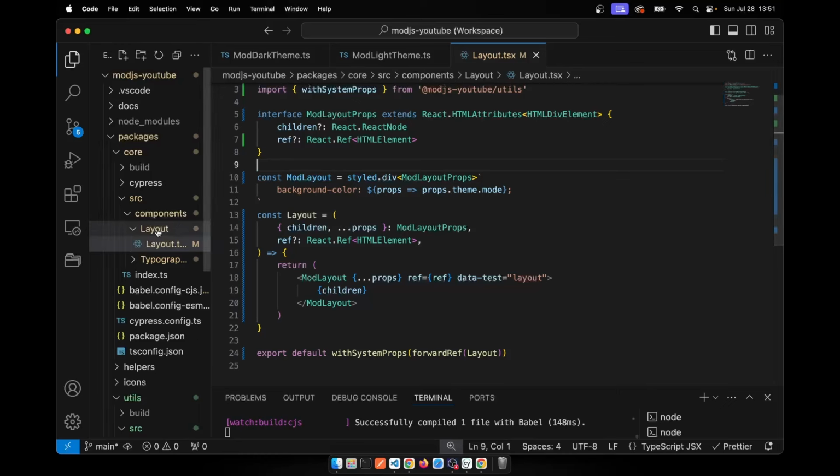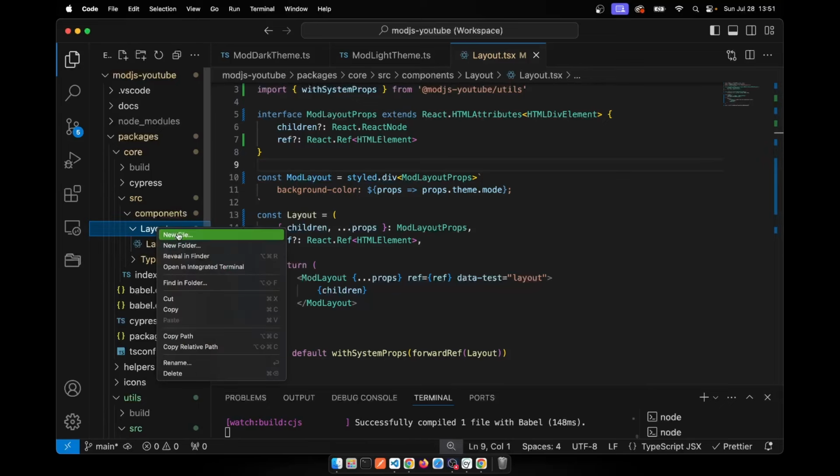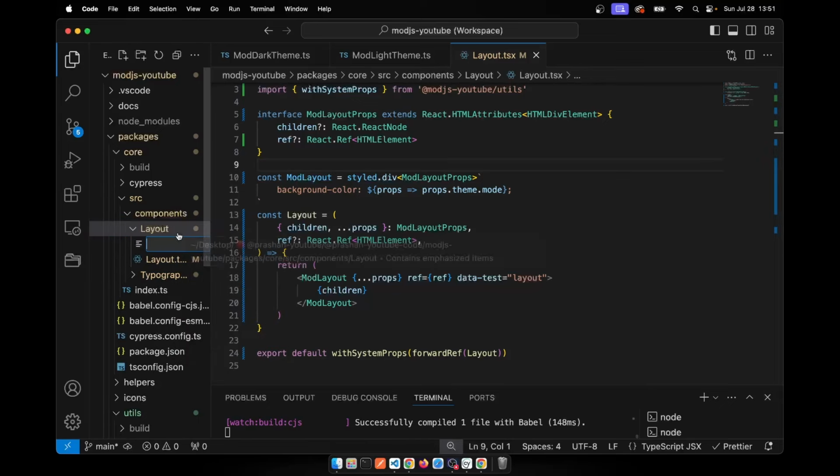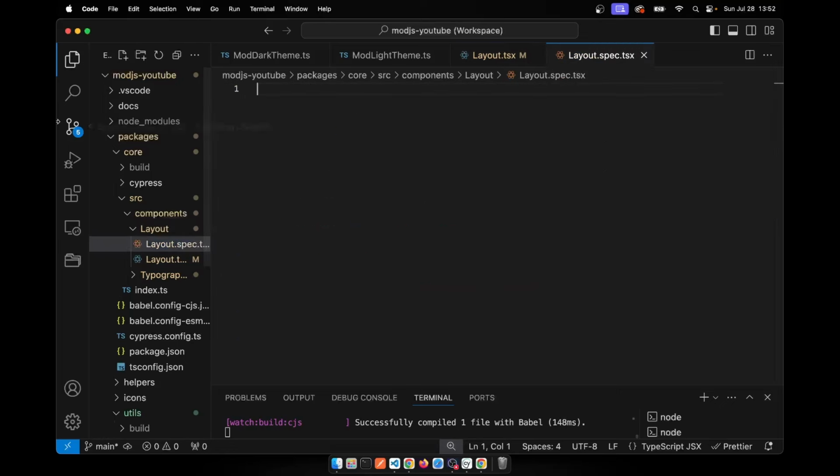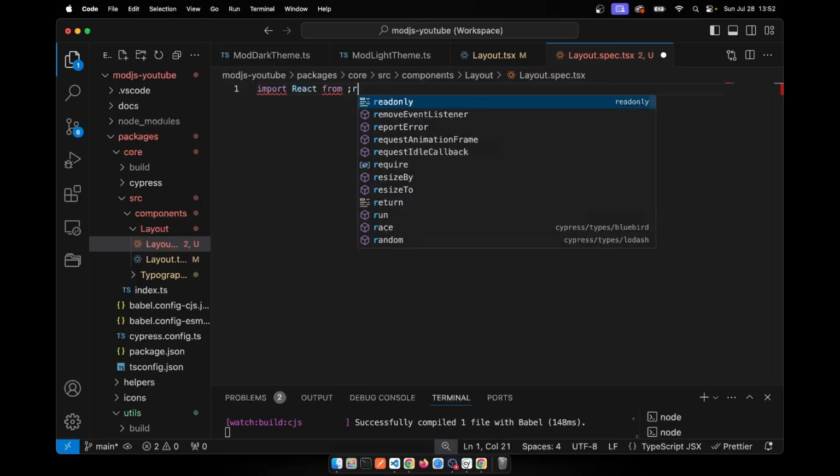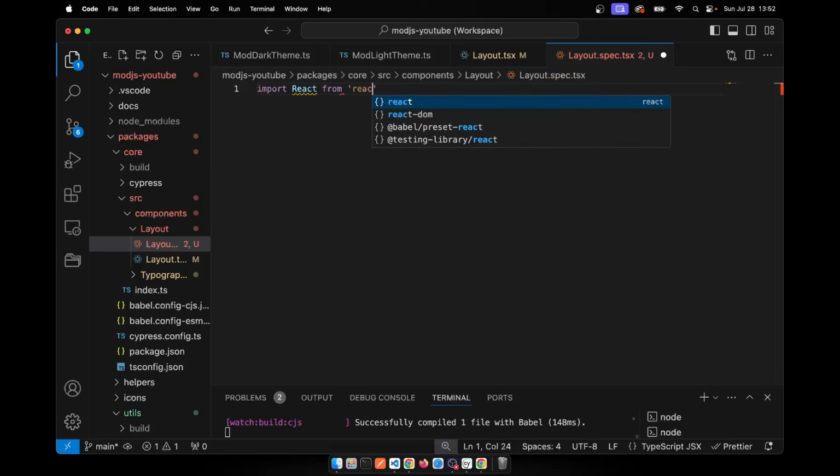But for now, let's come to this layout folder. Let's create a new file called a test file. We'll call it a spec: layout.spec.tsx. In this layout.spec.tsx, what we'll do is import React first, import React from React.